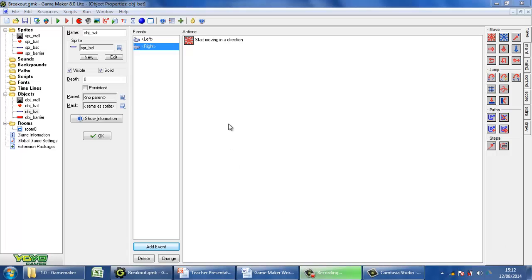You should now have a game that allows the user to move the bat left and right. One of the problems I'm sure you came across is that the bat continued to move even after you let go of the left or right button. And also it probably went through the wall, so we need to address those two situations now.